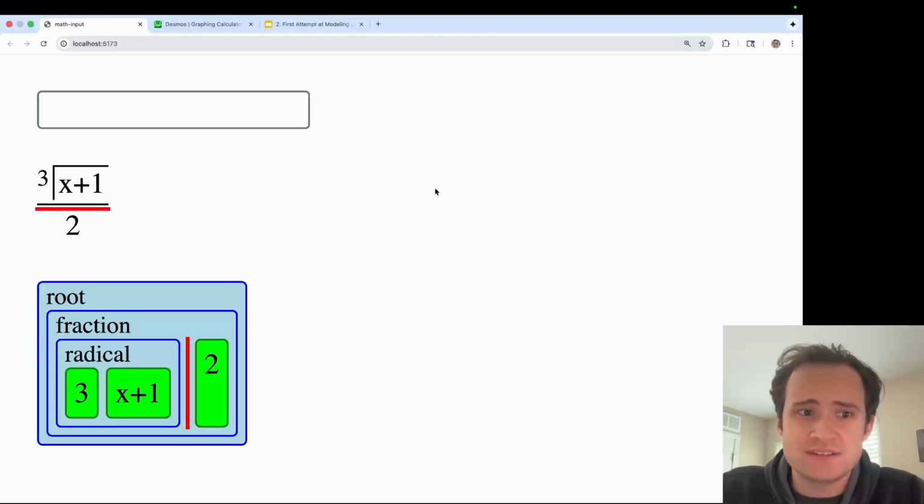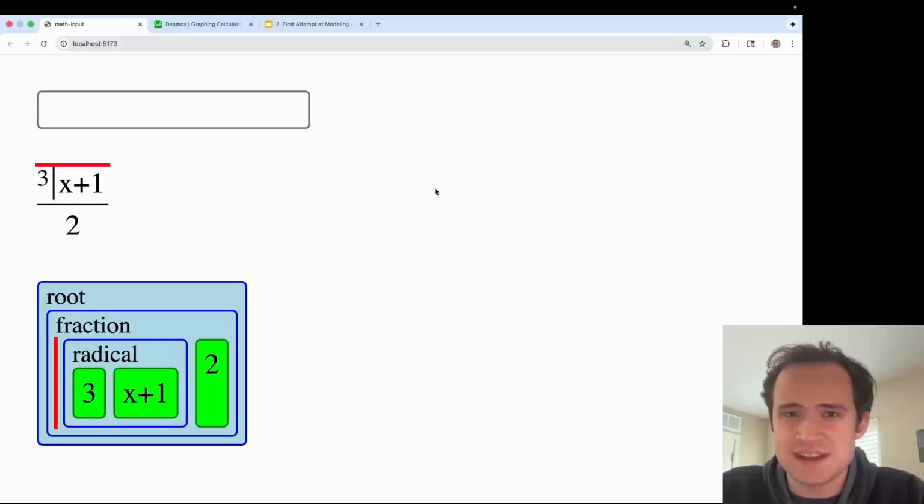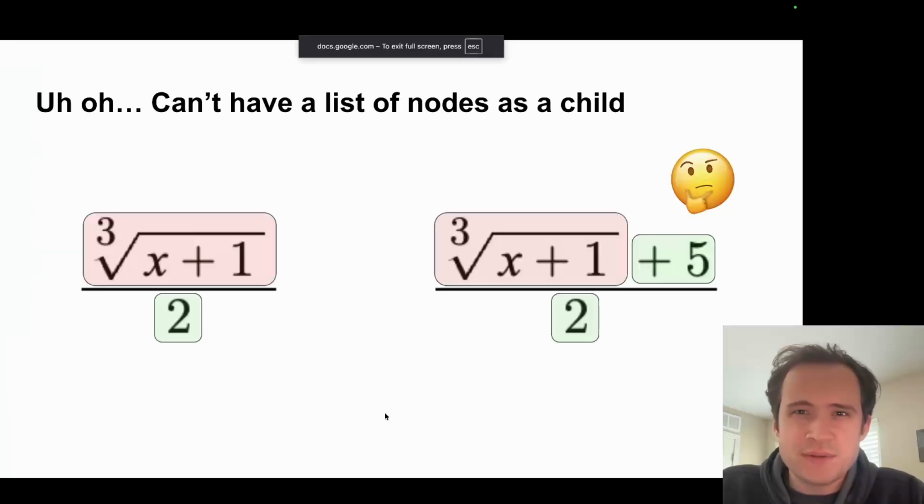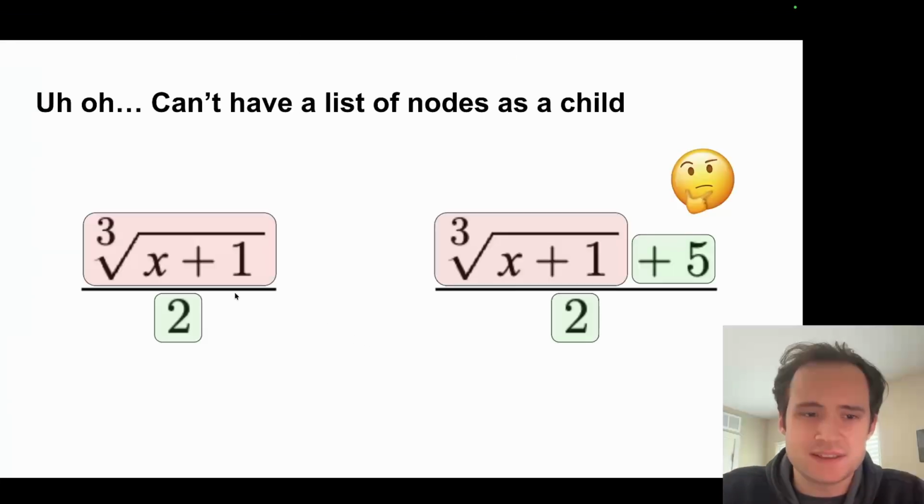Same with the fraction, in between the numerator and denominator, or after the denominator, or before the numerator, but still inside the fraction, doesn't really make sense. This problem is actually fairly solvable just by disallowing certain cursor positions, but there's an even bigger issue here. The way we modeled it, we expect each node to have these subnodes, like this fraction with a numerator and denominator, but you can only have one node as a child.